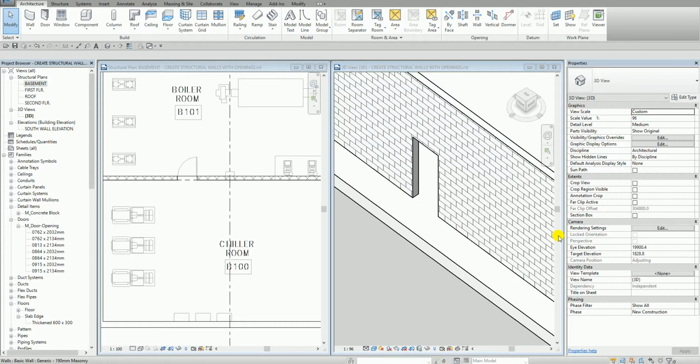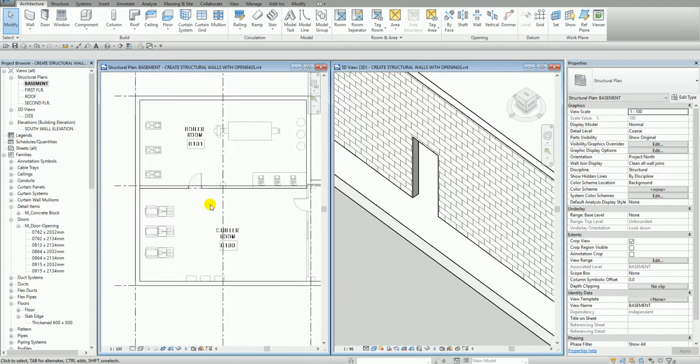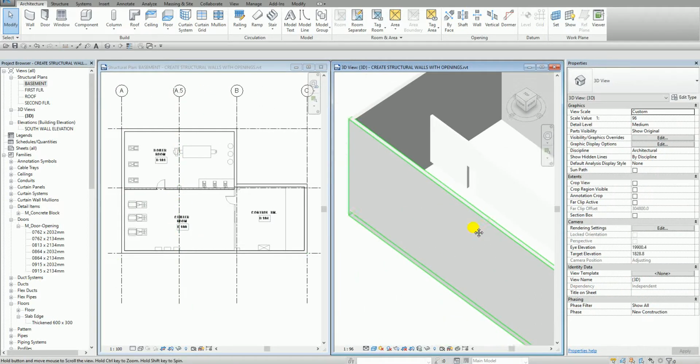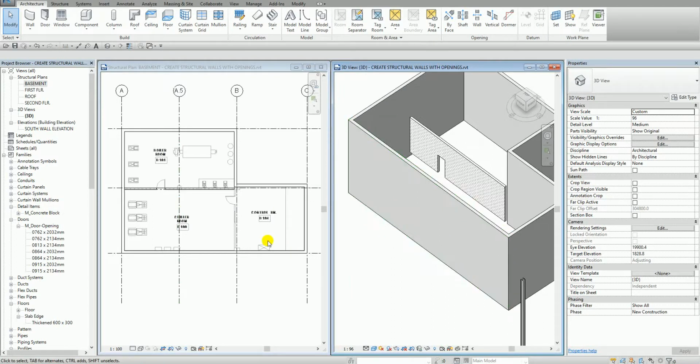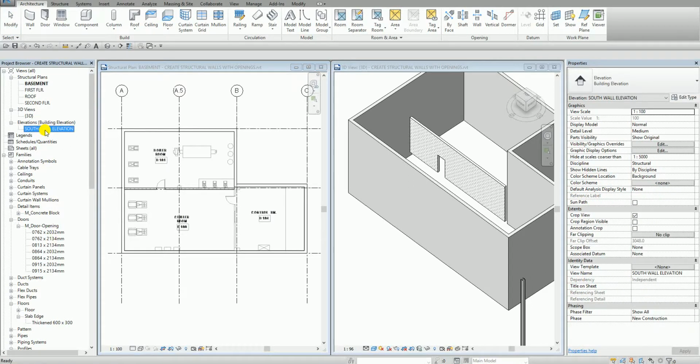Next, what I'm going to do is create a window opening. This time I'm going to create it on my elevation view. So I'll open my elevation. Let's say I open the south wall elevation.